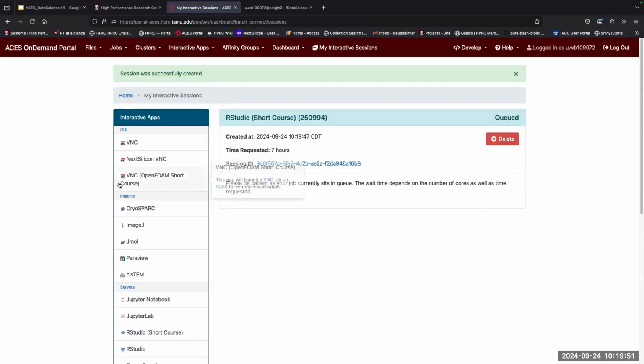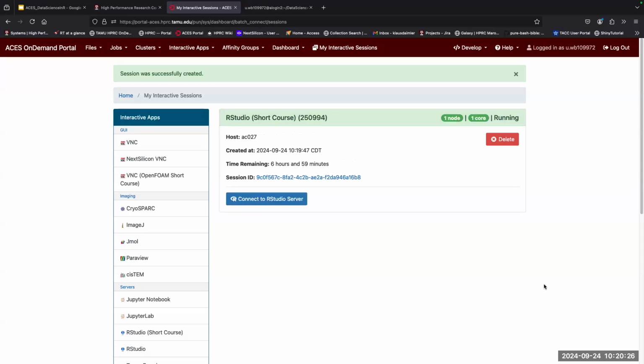And that will bring up this view here, asking us to be patient as our job's currently sitting in the queue. We shouldn't have to sit in the queue. This has been added to a reservation so we can ensure that there's enough cores available for everybody, and we should be able to just hop right on once the session is started. Once the session's ready, you'll have a button that says connect to RStudio. So once you see this connect to RStudio button, you can go ahead and click on that.